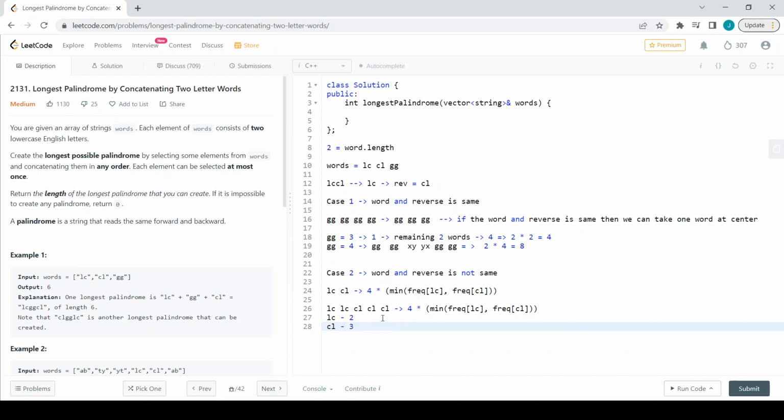So the frequency of LC is 2 and the frequency of CL is 3. But how can we form a palindrome? We can take only 2 words of LC and 2 words of CL to make a palindrome, because we can append LC here, some XY and YX, and then GG, and then we can append only the 2 pairs of LC and CL. We leave one other word. So we take the minimum of those frequencies, 2 and 3, so we have got 2. That is multiplied by 4, because we are taking 2 words from LC and 2 words from CL, so 2 into 2, which is 4. So 4 into the minimum of the frequency of LC and CL.